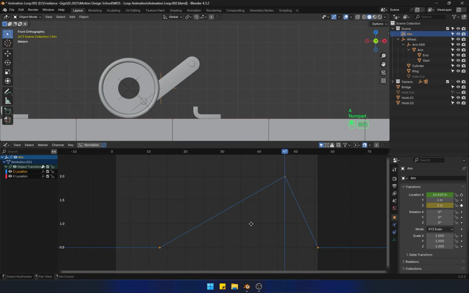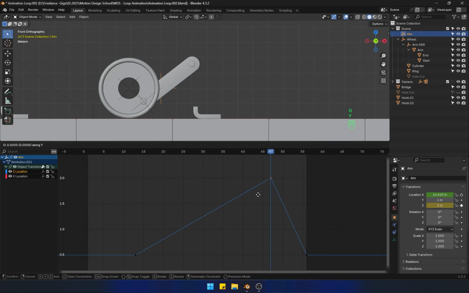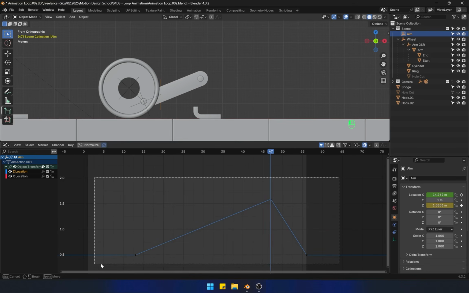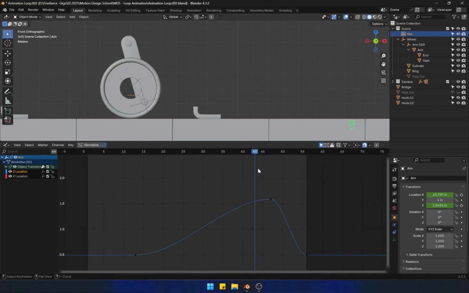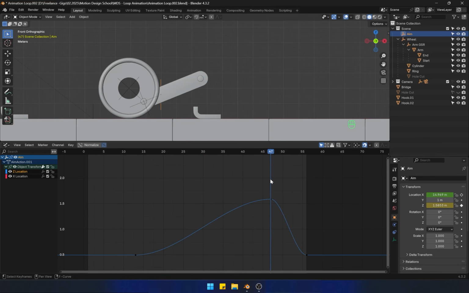And I'll press A, then period to frame the keyframes. I can reduce the value by pressing G and Y. Then I'll select all the keyframes, press T, and choose Bezier. I'll preview the movement, but there's an issue with the rotation. This is because we also need to smooth the X-axis.